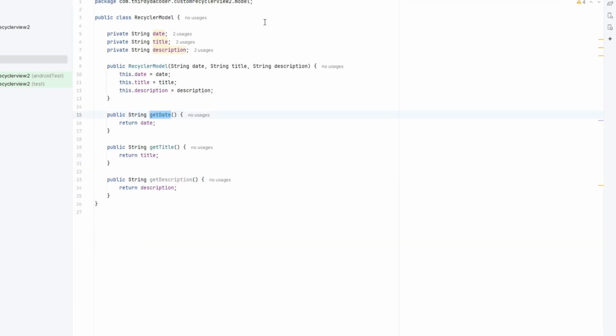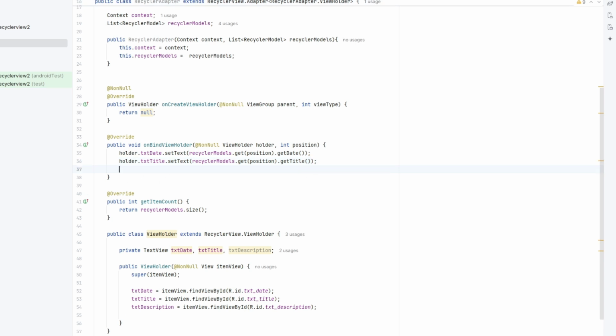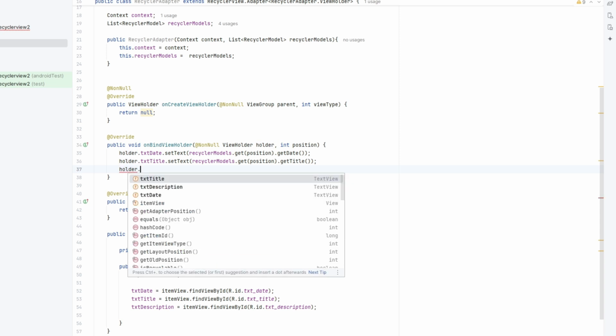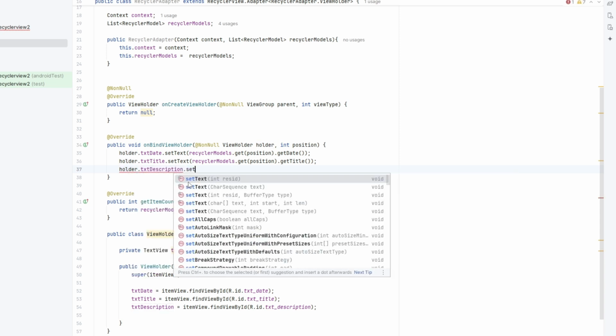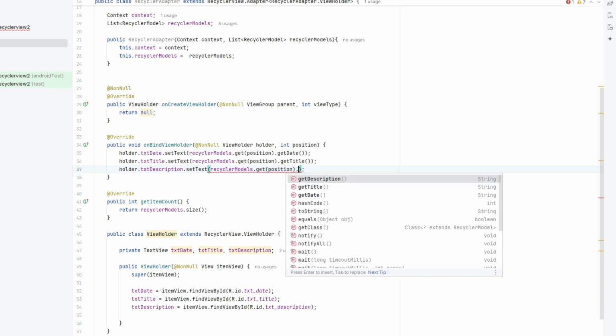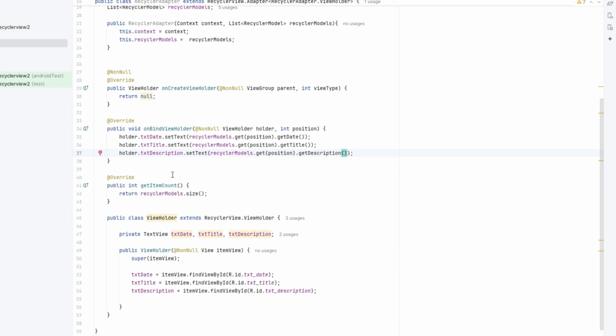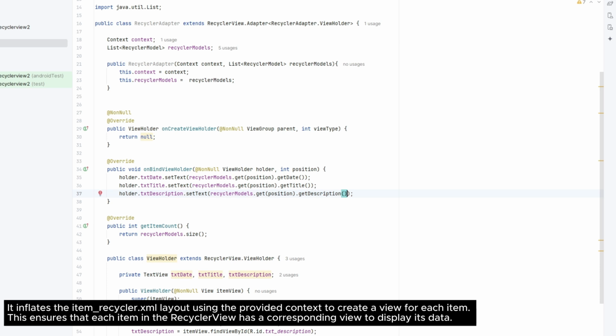Please remember this and apply this on bind view holder. Then you can use holder.text description and set text recycler models that get position, that get description. Okay, so as you can see, we have the on create view holder, as I mentioned, that we can use to connect the items recycler view from this method.